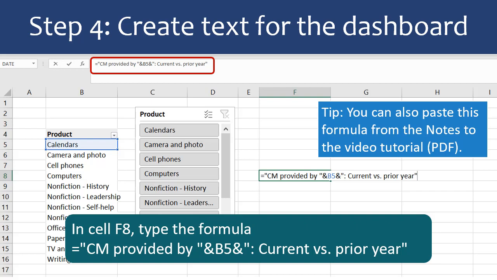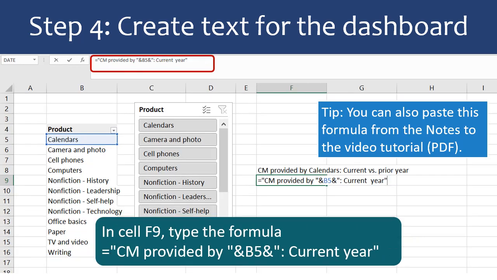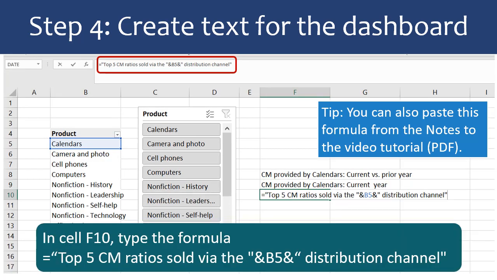Now we're going to create dynamic text strings for the headings in our dashboard. The heading wording will change depending on which slicer button is clicked. In cell F8, type the formula equal CM provided by as it shows on the screen. Note that the spaces in the formula are important, so be sure to include them as illustrated. In cell F9, type the formula given on the screen again. In cell F10, type the formula top 5 CM ratios as shown on the screen.